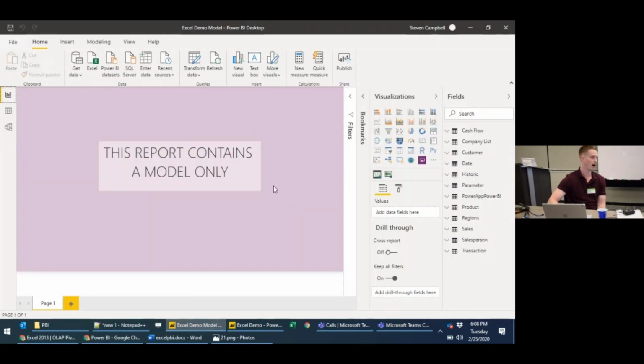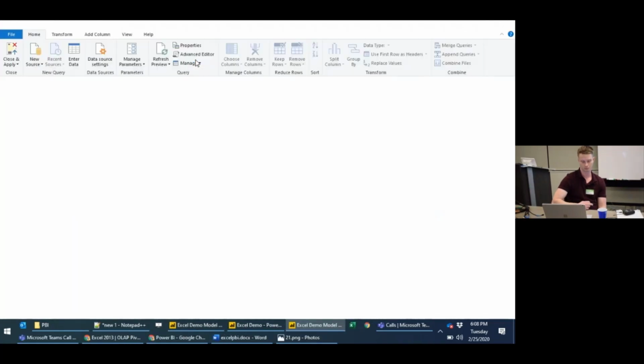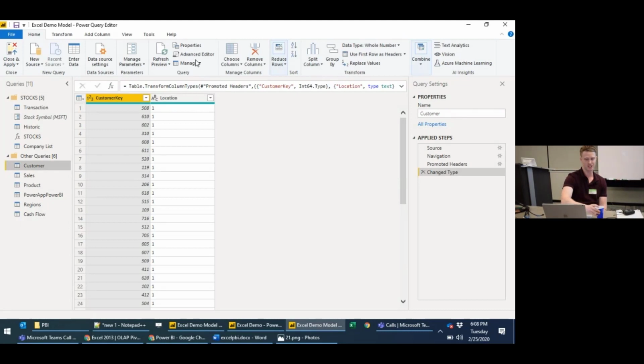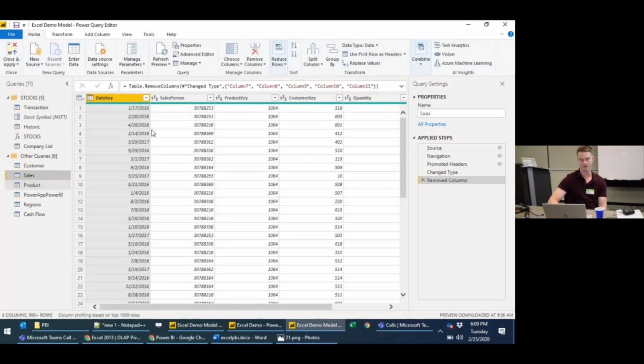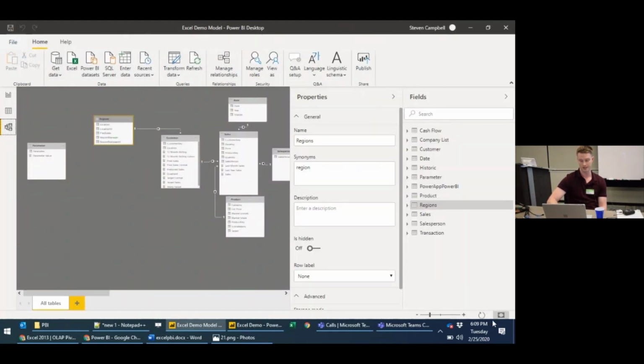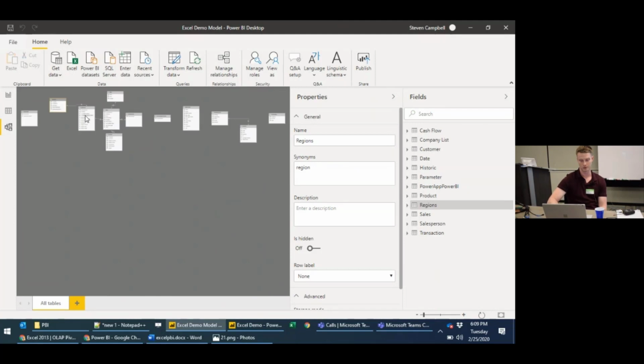In this file, I've created a model. If we hit Transform Data, we can see my queries. These are the queries I pulled off PowerBI.Tips in the stock data blog to pull our stock data. We have other made-up data that I've entered in, and some sales data. I've modeled this and created a report model. As you can see, a nice star schema here, or two star schemas.